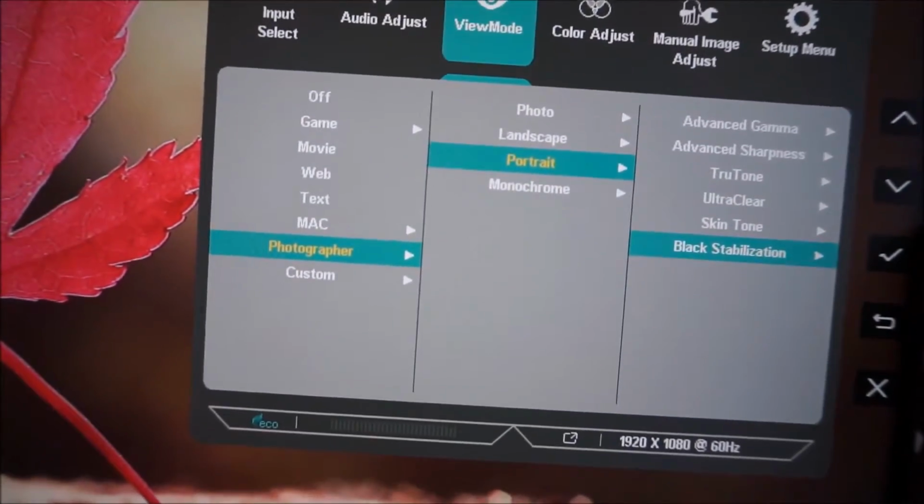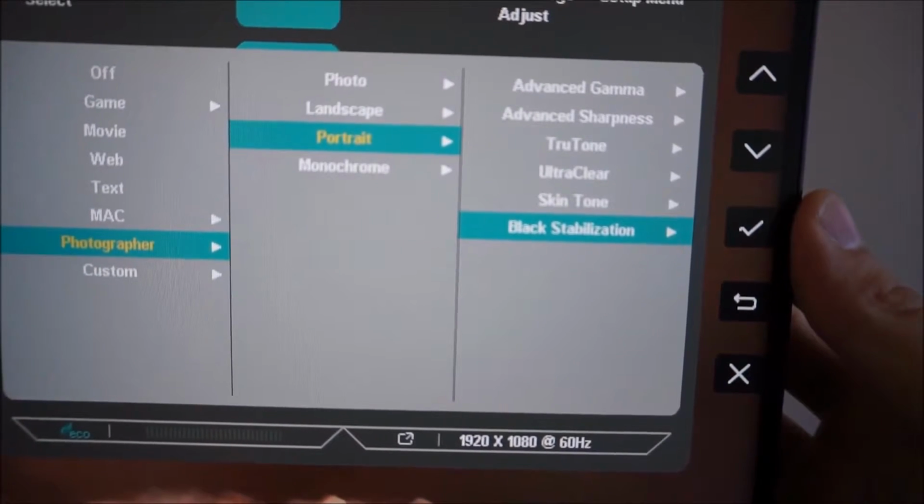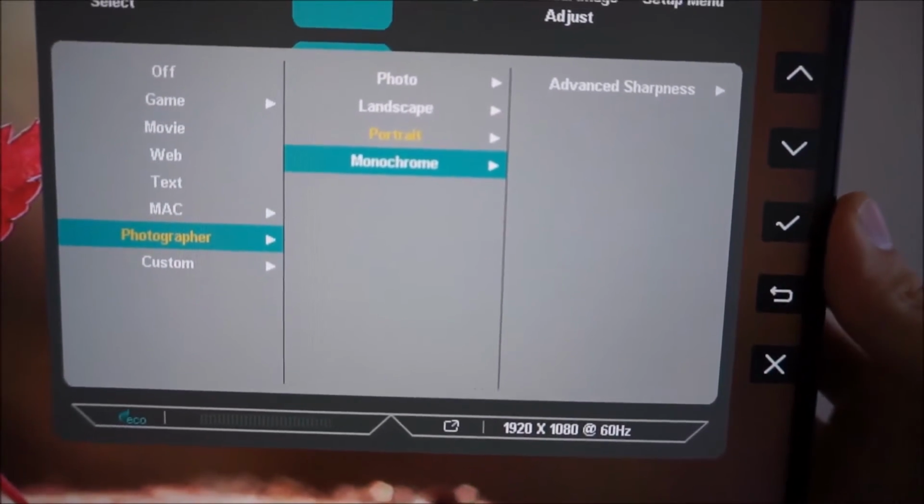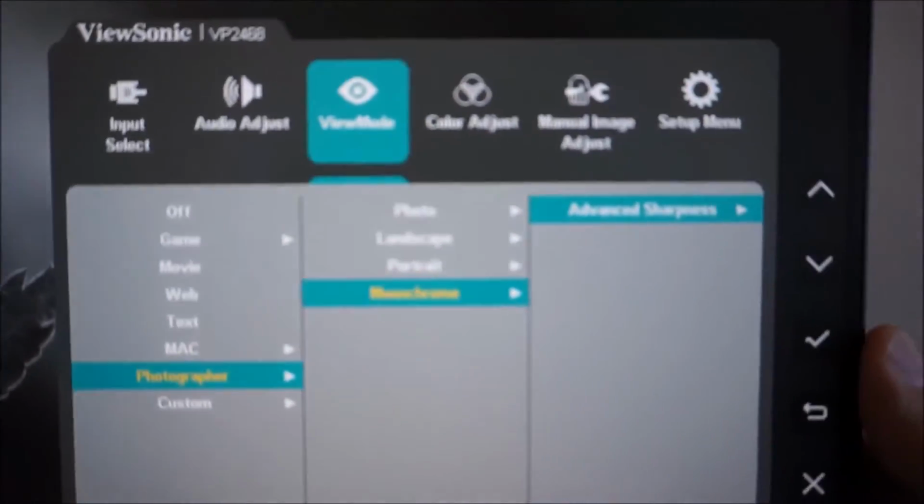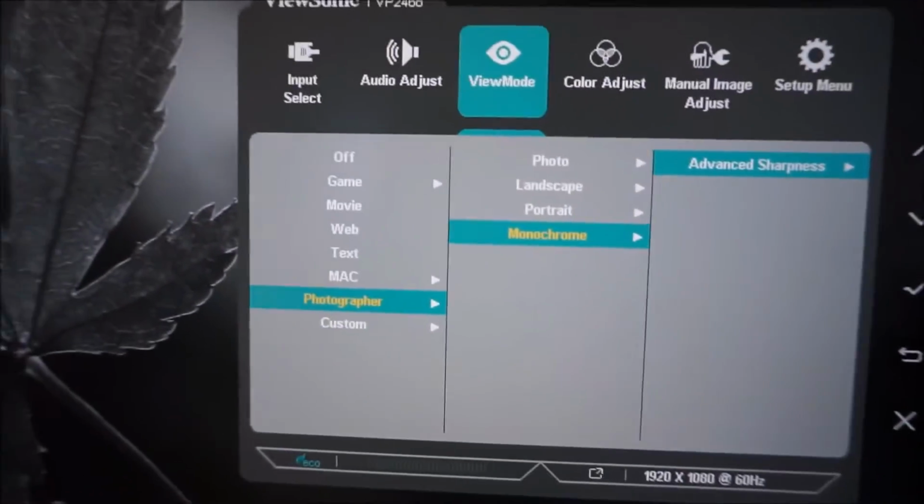Monochrome. Actually, I'll cut black stabilization. That's available on some other presets as well, so I'll come on to that in a little bit. Monochrome, which makes everything black and white, or monochrome. And that again has a sharpness filter that you can adjust if you want to fine-tune things there.